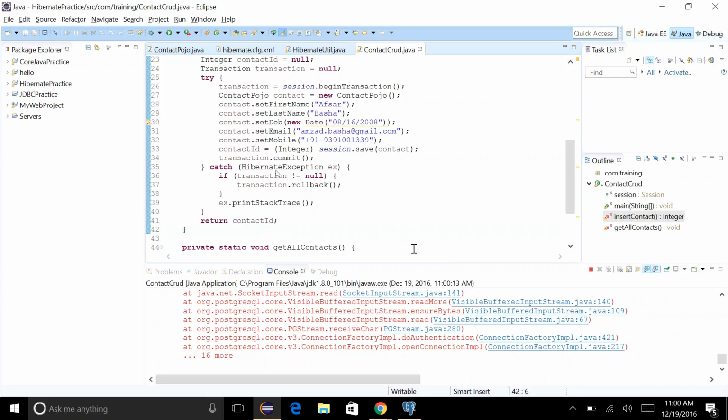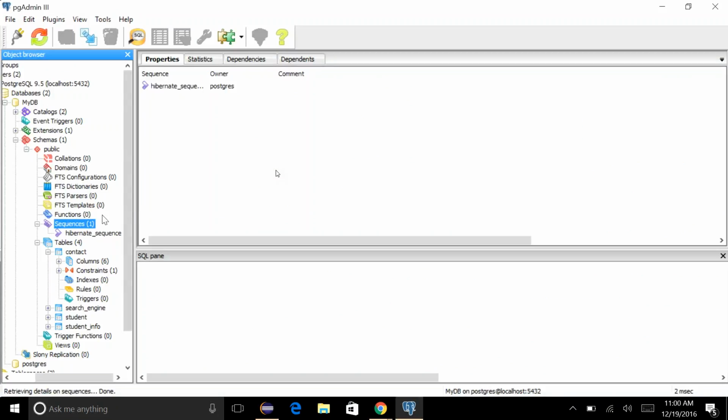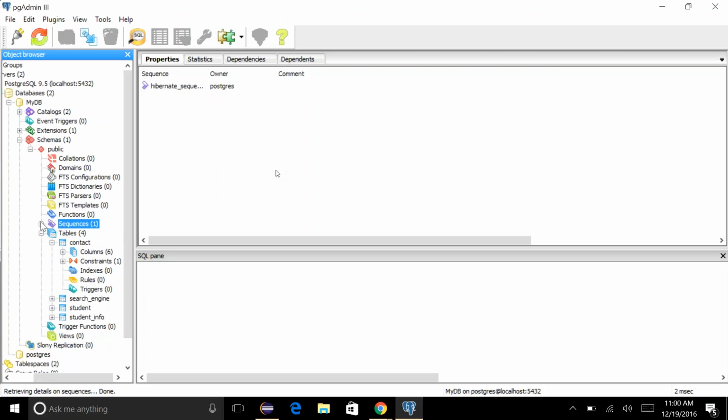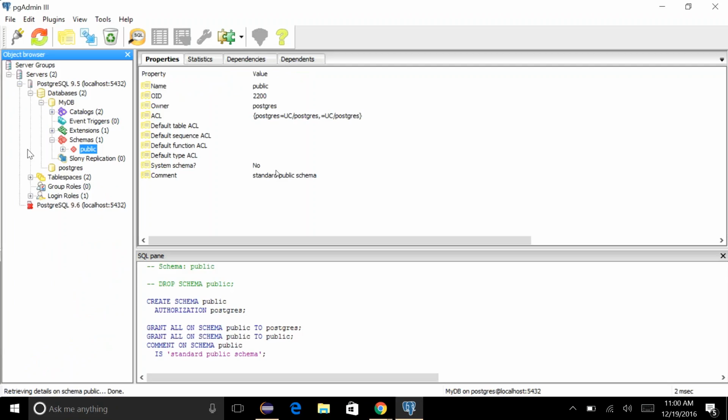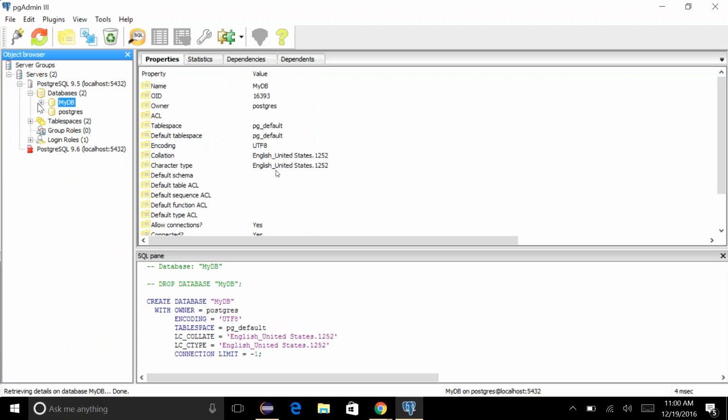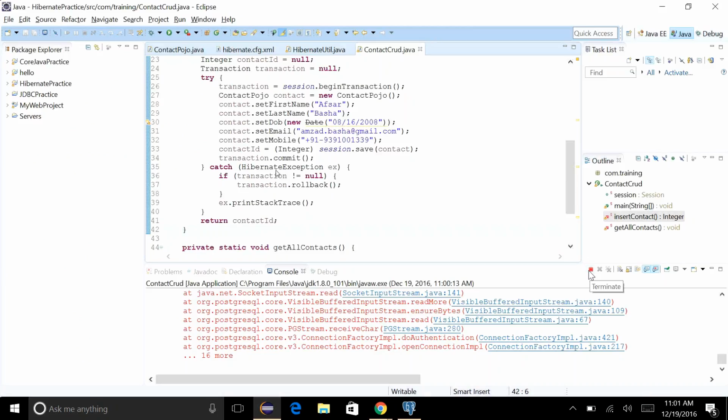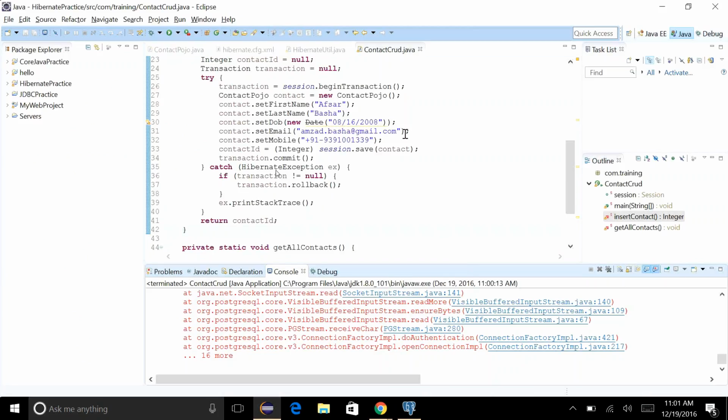Come back to your PostgreSQL because that Hibernate sequence is kept open there, right? So close that one, click the public, minimize that public thing and click on MyDB. Now go back and terminate that console, because if the object is kept open in the database server, it will not be able to generate. It assumes that it is utilized for some other purpose. If it is giving error again, then we need to close pgAdmin 3 and then run the program.